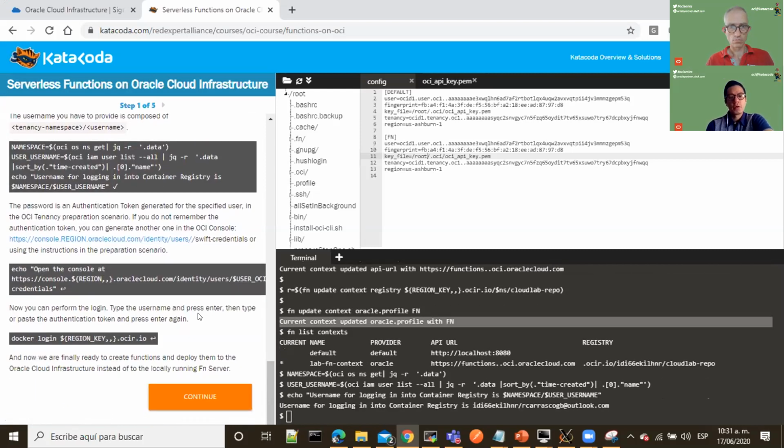If you don't have your token, you can create it right here. That is why we included this link here, because if you don't remember the token that you need to use in order to connect to the Oracle Cloud image registry, then you need to go here. I already have it. I am going to skip that step in order to proceed.